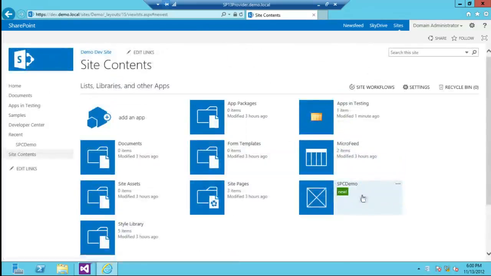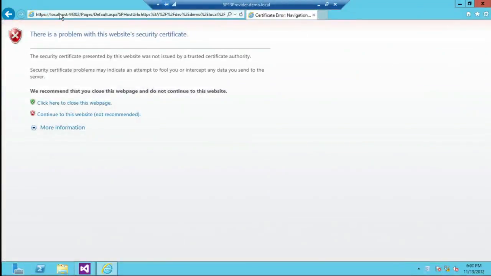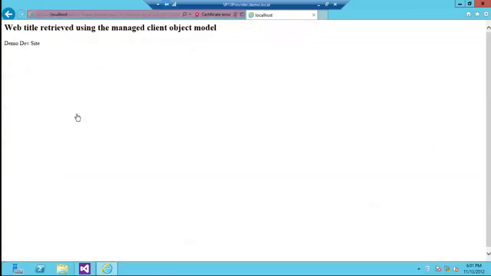So I'm going to go ahead and run this. And because I'm going back to localhost, this is a developer machine. The SSL certificate's not trusted. So I'm going to go ahead and say continue anyways. Okay. And I've now retrieved the web title using the client object model, using the permissions of the user. So that's basically our high trust scenario.